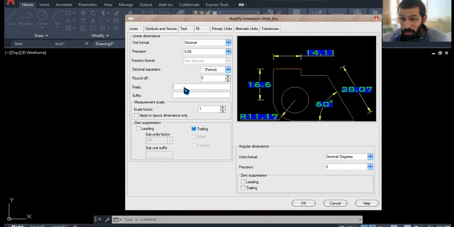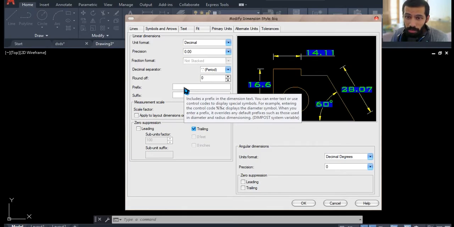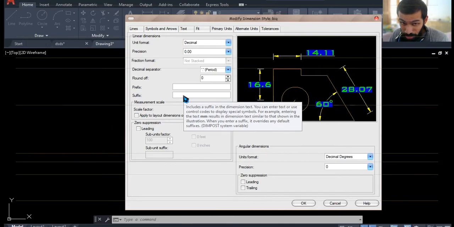Prefix, you know what is prefix? I don't want to explain this. You know what is suffix? I don't want to explain this.